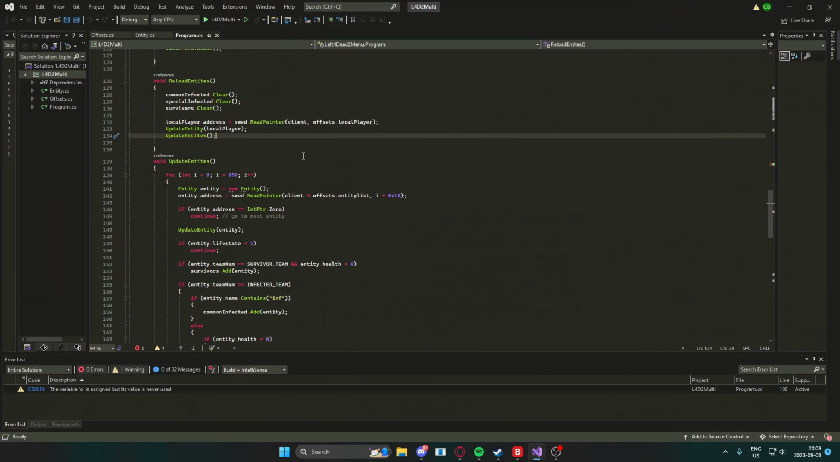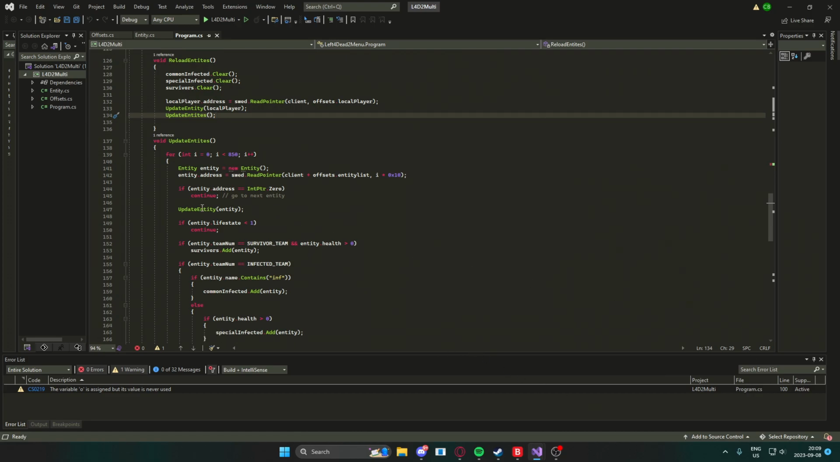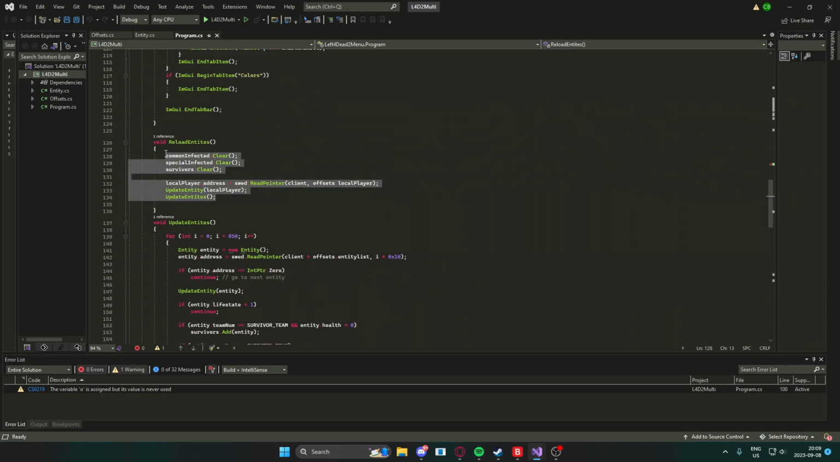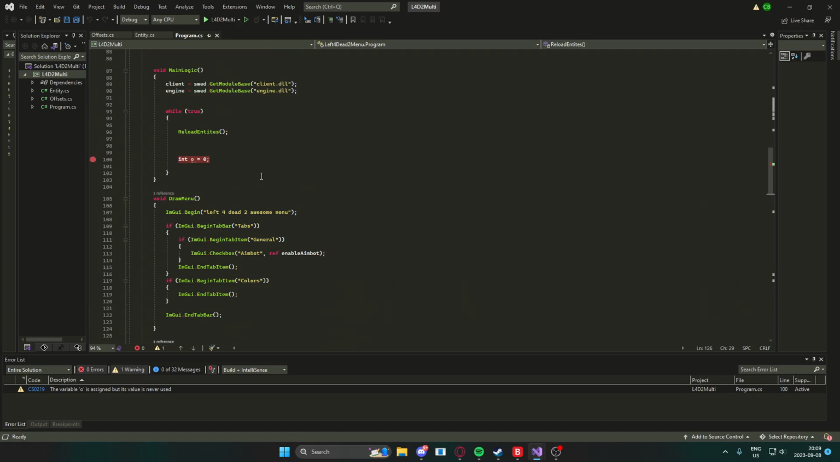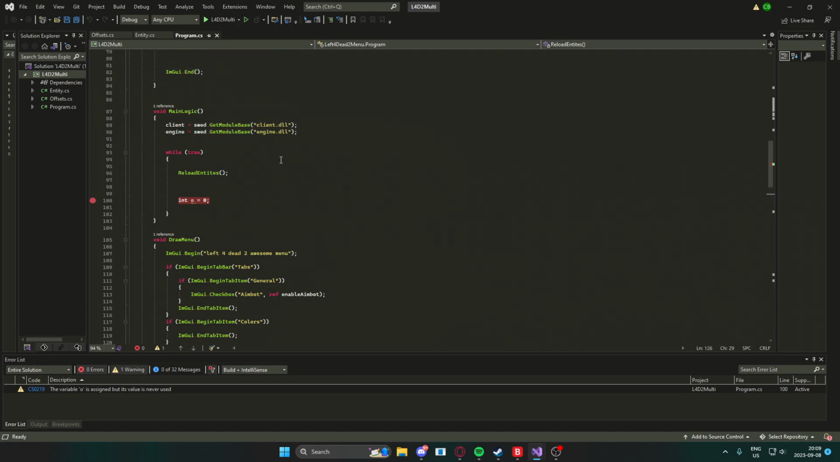Alright, so the second part, I've now taken a quite large break and I'm ready to go back in. Now we updated the entities and now we want to aim at an entity. So the way we will sort the entities is by magnitude in this tutorial. In later tutorials we will use the crosshair and take the one closest to the crosshair, but in this video we will take the closest entity or zombie and aim at him.